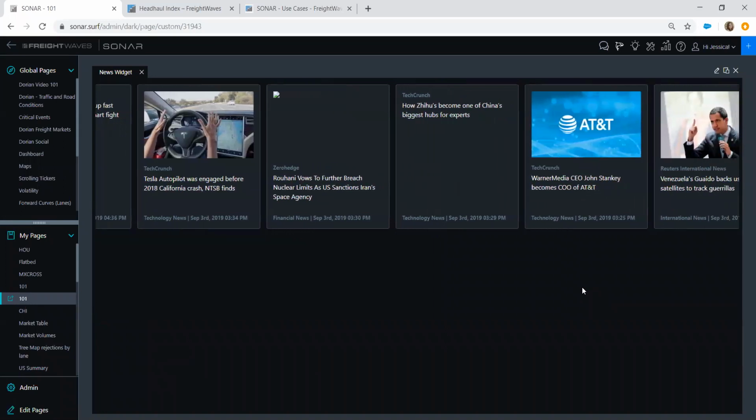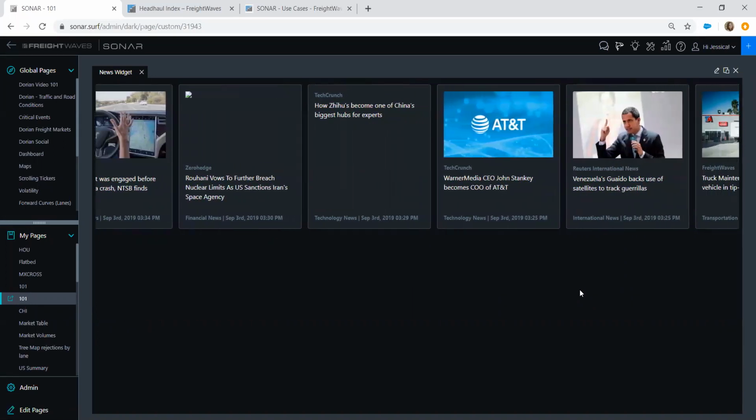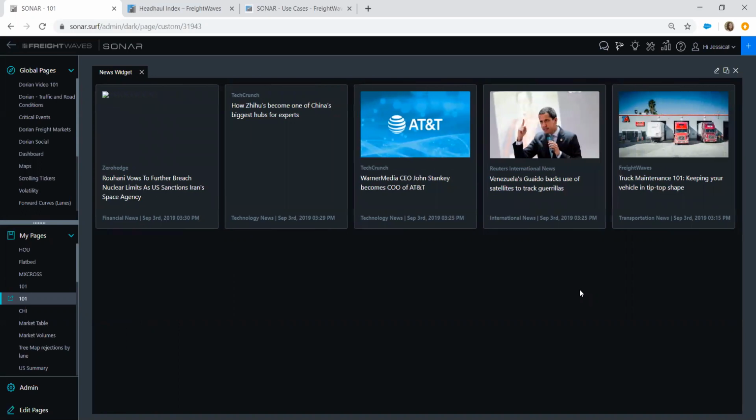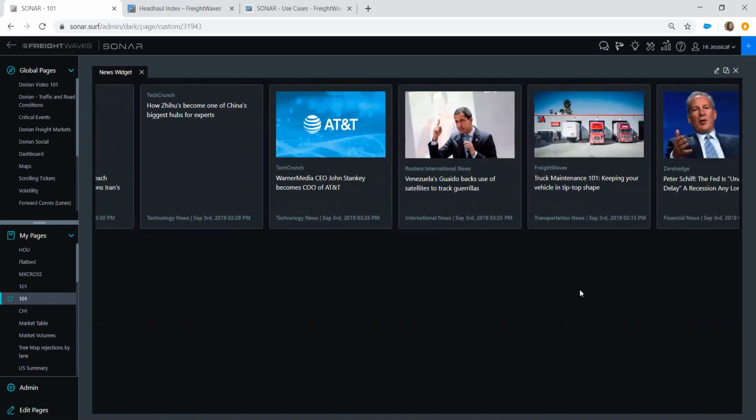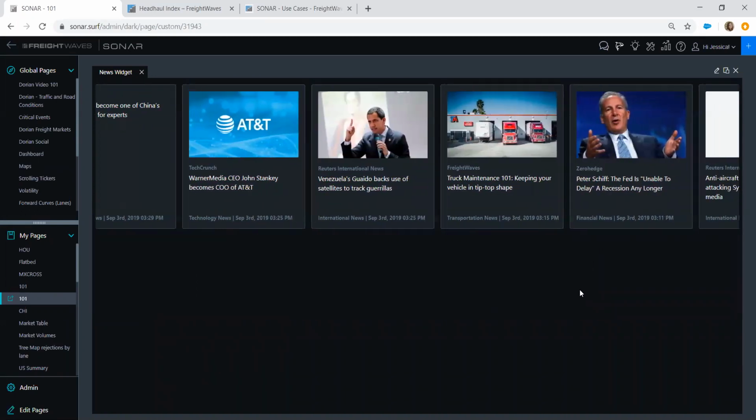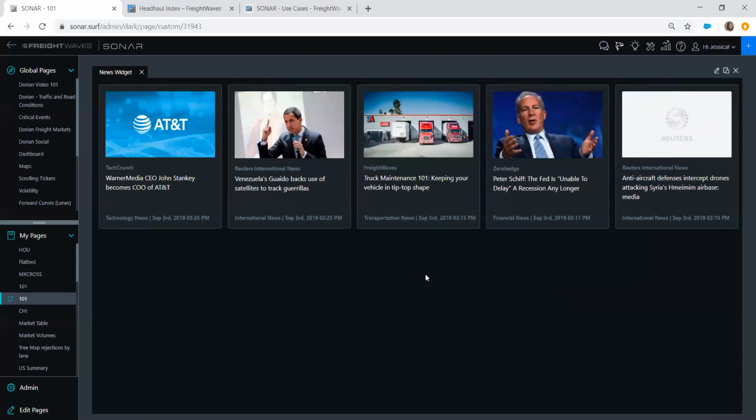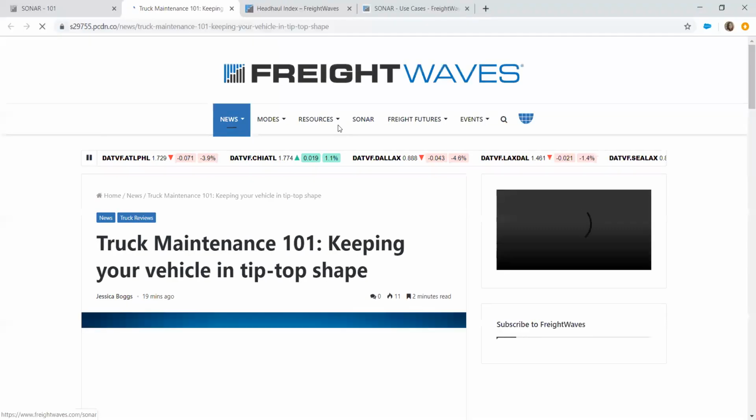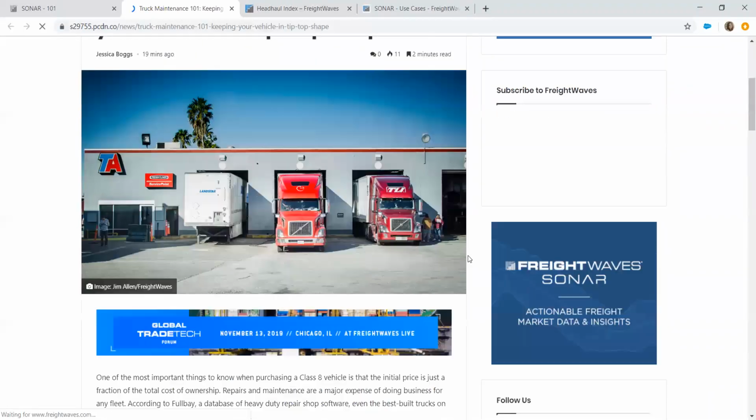And as you can see, all of the different articles that publish are scrolling across the screen for you to view. You can click on any of them and it will take you directly to that article.